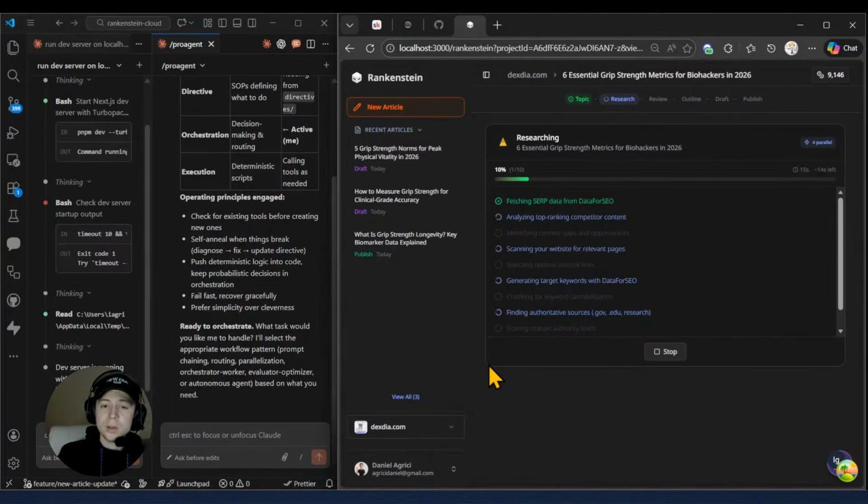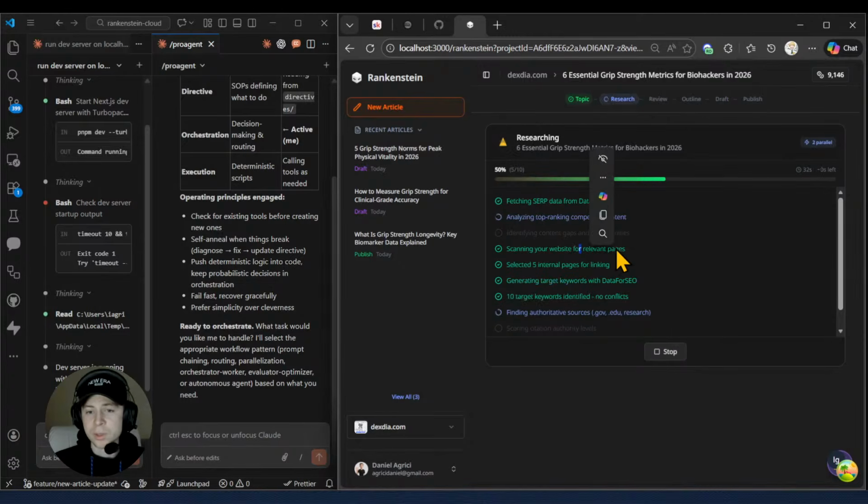And as we select a topic, specific steps are being done right now, even in parallel. As we see right here, three in parallel, it was four. So it's fetching SERP data, which is basically top Google results. Then it's analyzing those top results, and also at the same time it's scanning our website for relevant internal links, for relevant pages. It's picking five of them, and then it's generating target keywords with data for SEO.